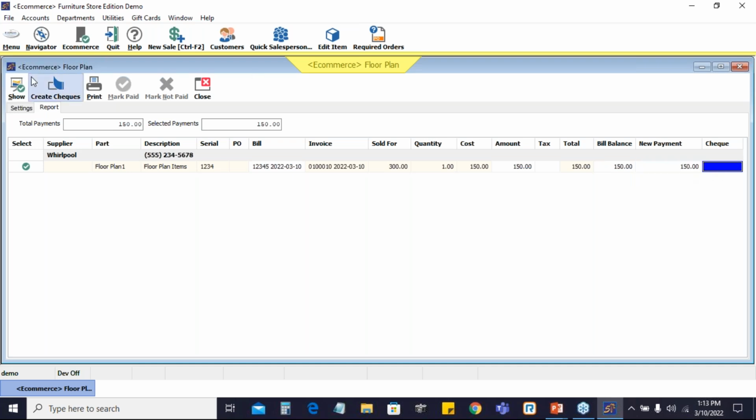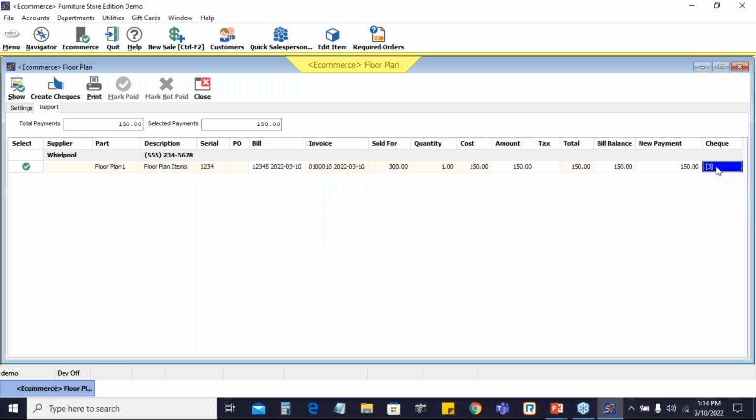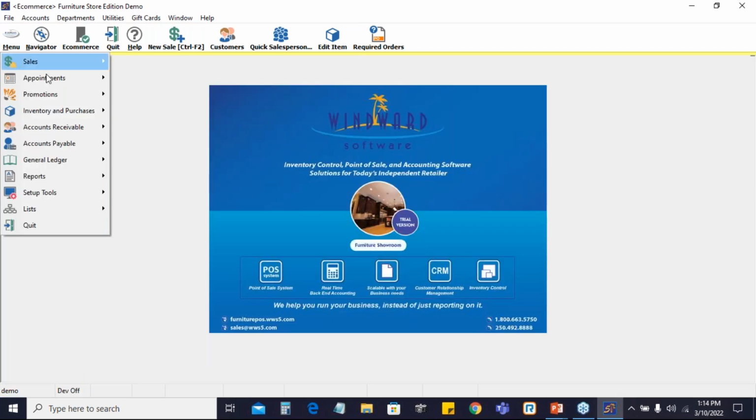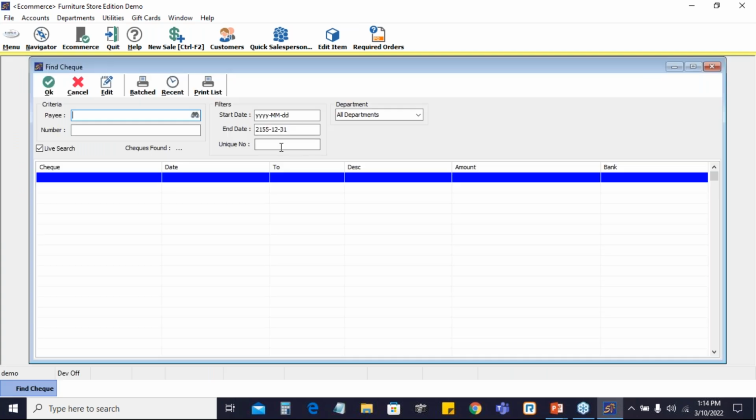To create a check, just hit this create check button. And then it shows you a number. This is not actually the check number, but the unique number of the check. To complete this check, just go to menu, accounts payable, checks, edit check. And then under the unique number field, just enter 3, and that shows the check that has been created. And then just hit edit.